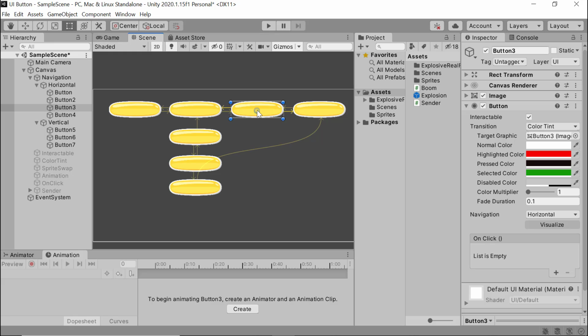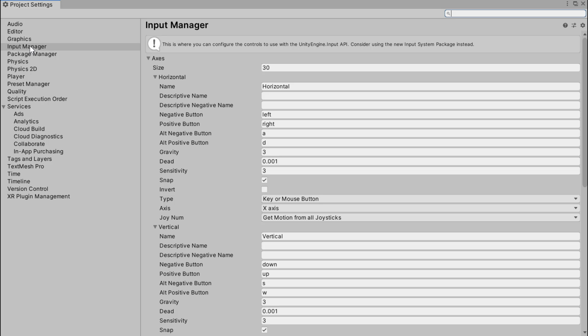If I select one of the buttons placed horizontally, I will see that its navigation property is equal to horizontal. I can move from button to button using the right and left keys. You can set other keys if you are using a keyboard. To do this, click on the Edit button and select Project Settings. Select the Input Manager. You can set any keyboard buttons to negative and positive buttons, if it is more convenient for you. I will leave it as it is, and let me close the Project Settings window.